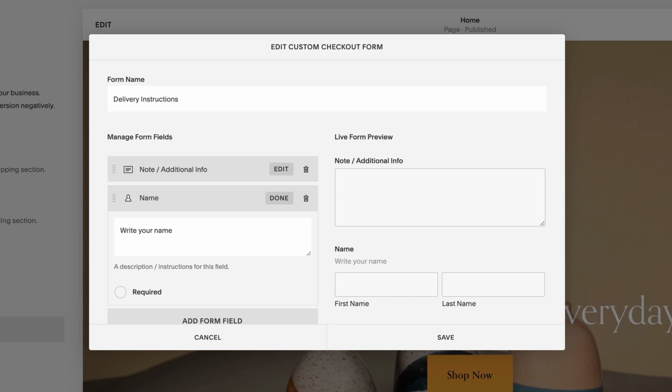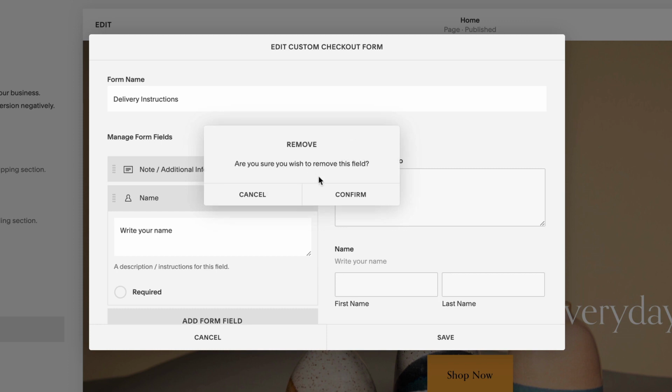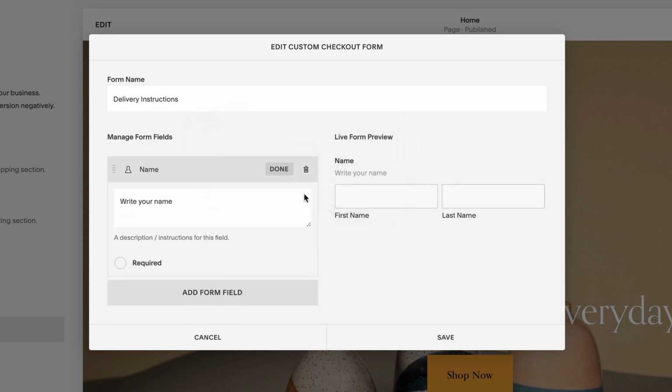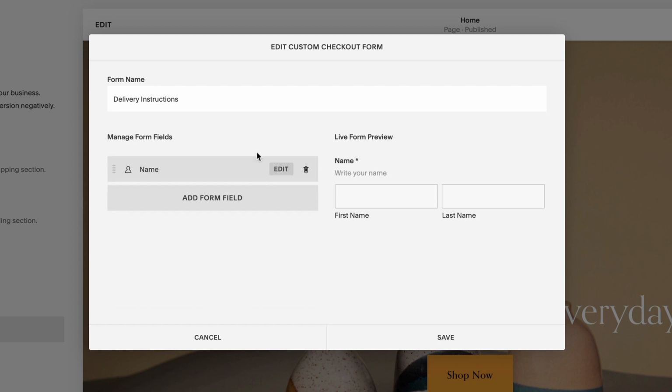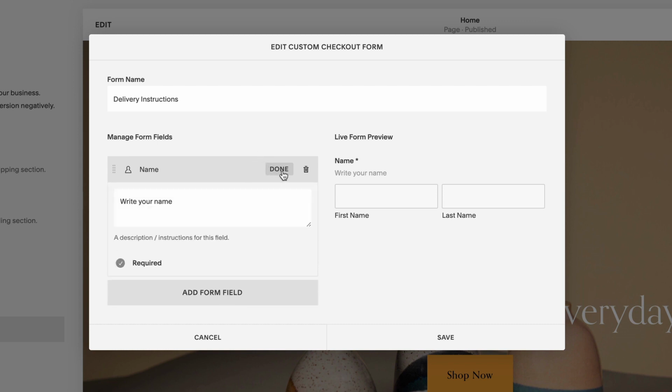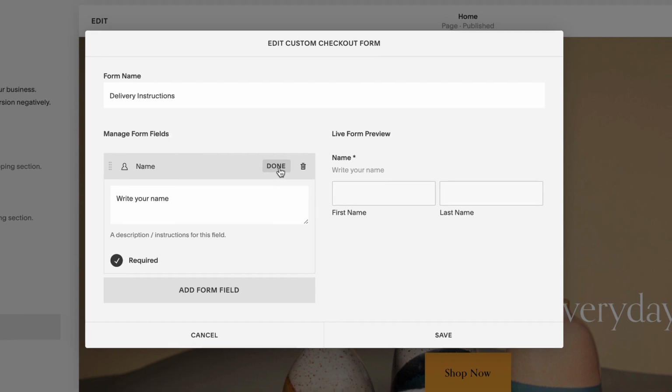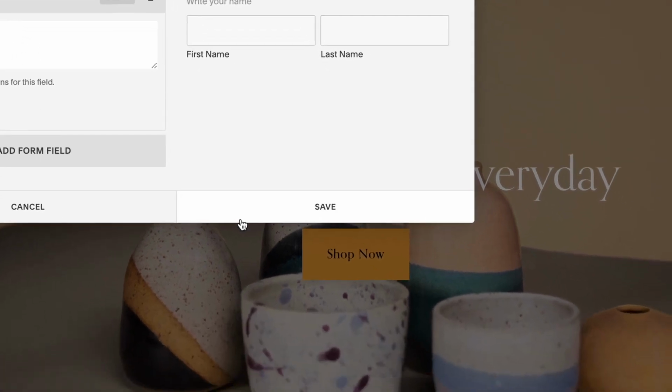After you add a new field, you can click the trash can icon to remove the placeholder. If the field is required to submit the form, check Required. Click Done after creating each field. Click Edit next to a field to edit its content at any time. And when you're done creating the custom checkout form, click Save to publish your changes.